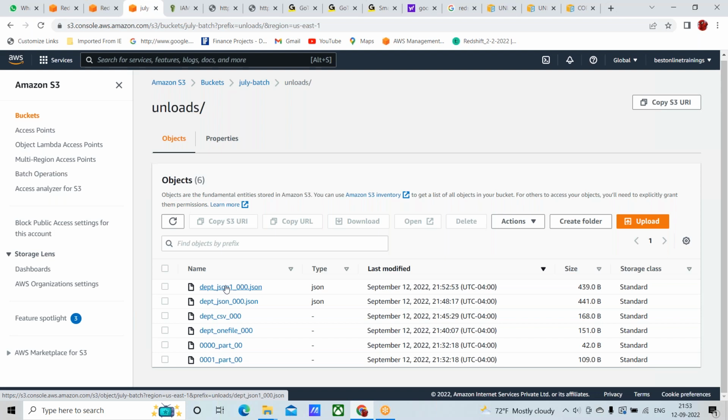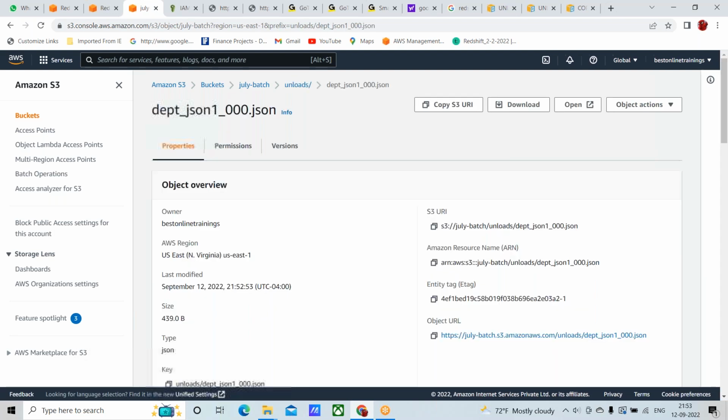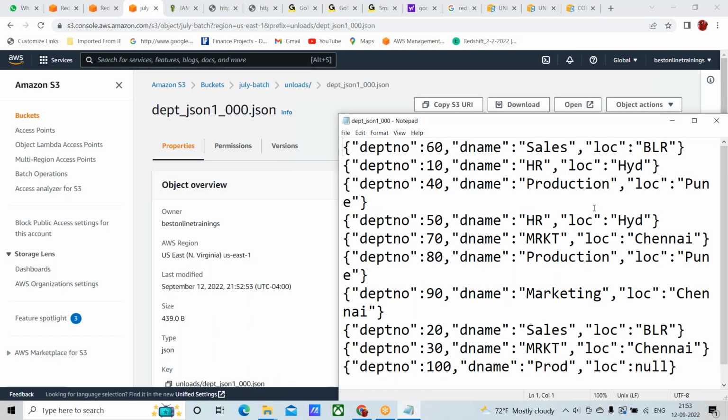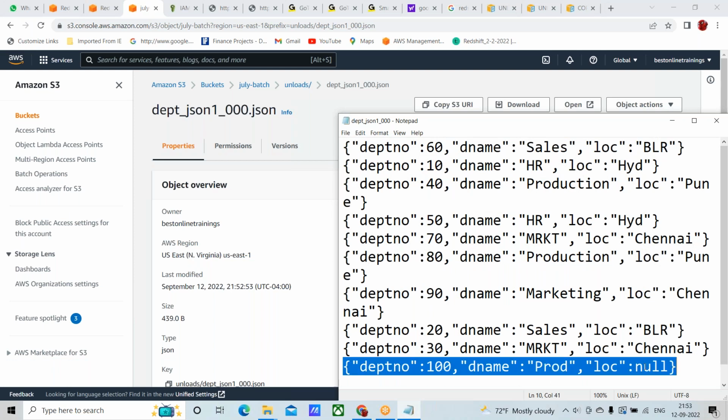So, you just open it and see and get your doubt clarified. Self justification. See here, it came null.